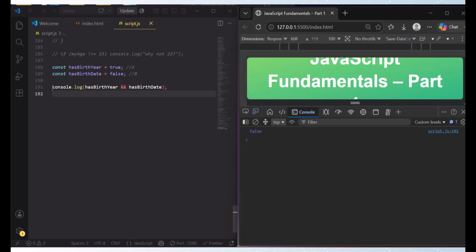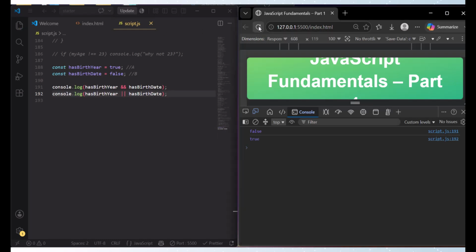And now I want to show this example for OR operation. Just copy and paste. And now write here OR operation. And what do you think the result will be? The result will be true. One true and false, that will be true in OR. Reload here. See the result.